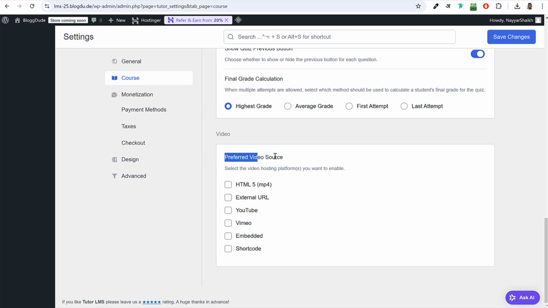Now preferred video sources, there are many different sources that you can select. If you want to upload videos on your Hostinger account, for example, if you just have one course and you don't want to go through Amazon Web Services or anything else, then you can tick mark the first option. In this option, you can upload your courses right on your Hostinger server. I'll explain how that is done.